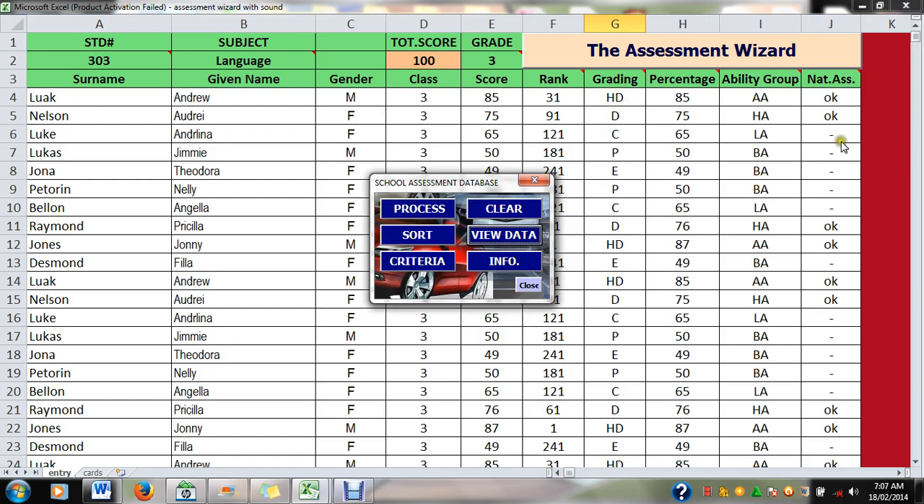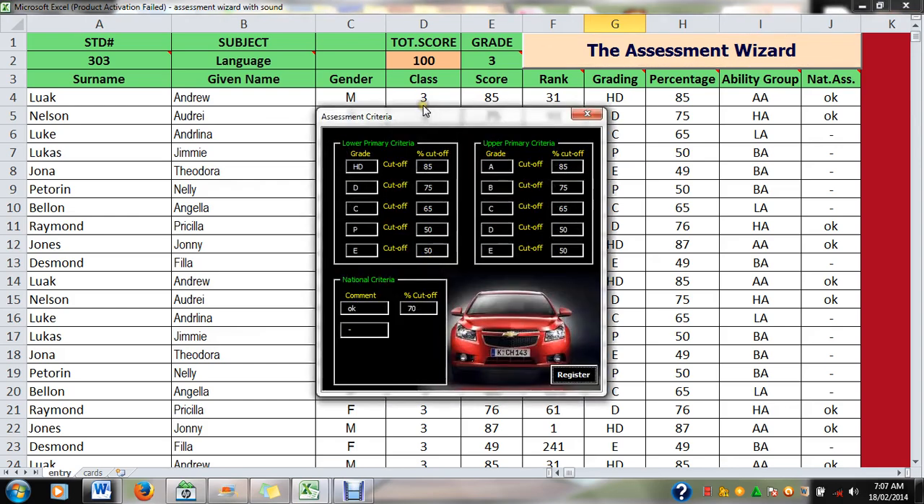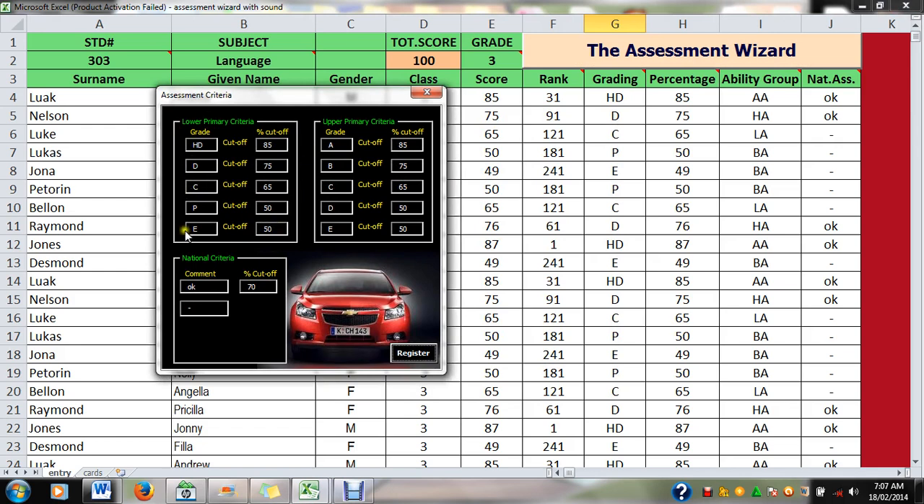The grading criteria and the national cutoff will be supplied using this criteria here. So when you put this criteria in this box here, which in a later tutorial I'll show you how to enter, it will use these criteria cutoffs. With the national cutoff, say 70% or above, it will give an OK, and whoever scores less than 70%, it will give a dash. So you will see those dashes. They speak of those students who are scoring less than 70%. Those who are scoring 70% or above, it is giving them OK. So it will tell you how many of your students are meeting the national criteria.